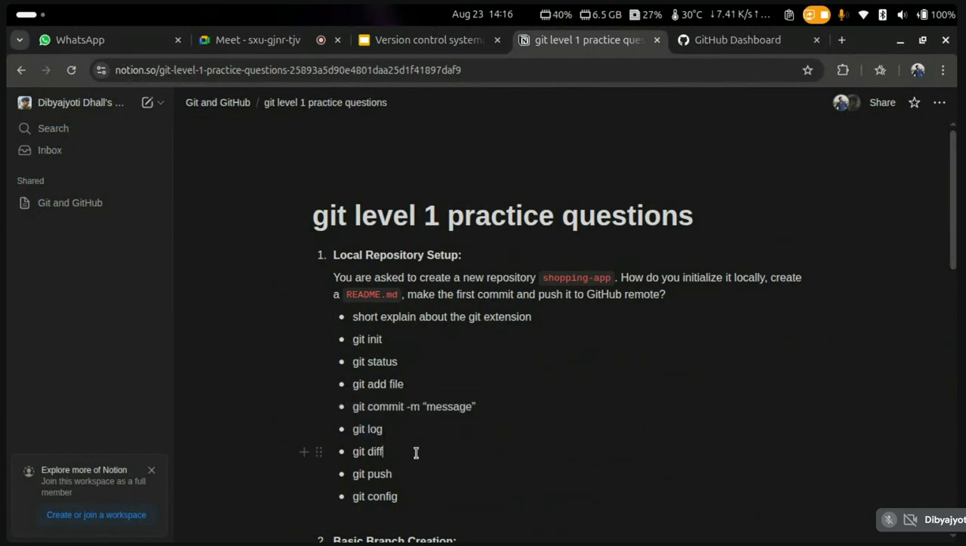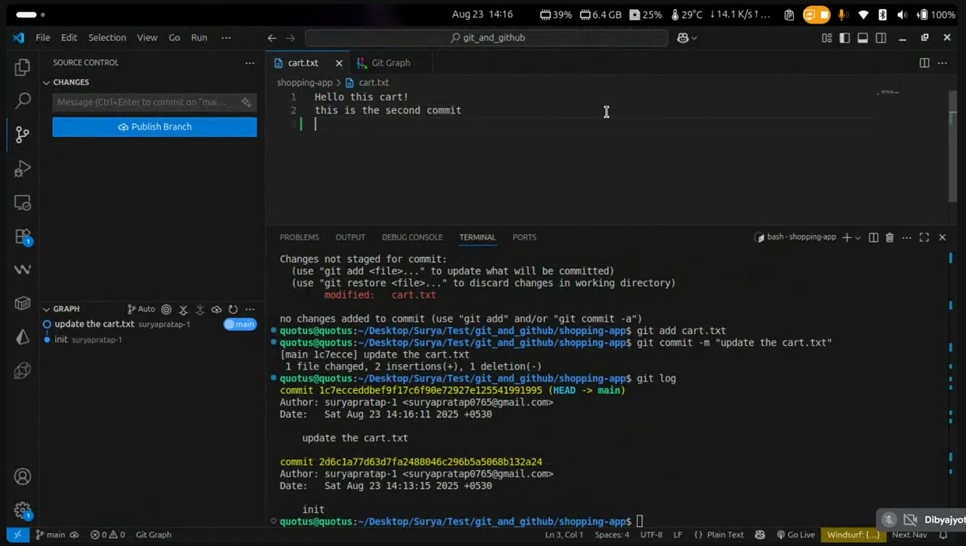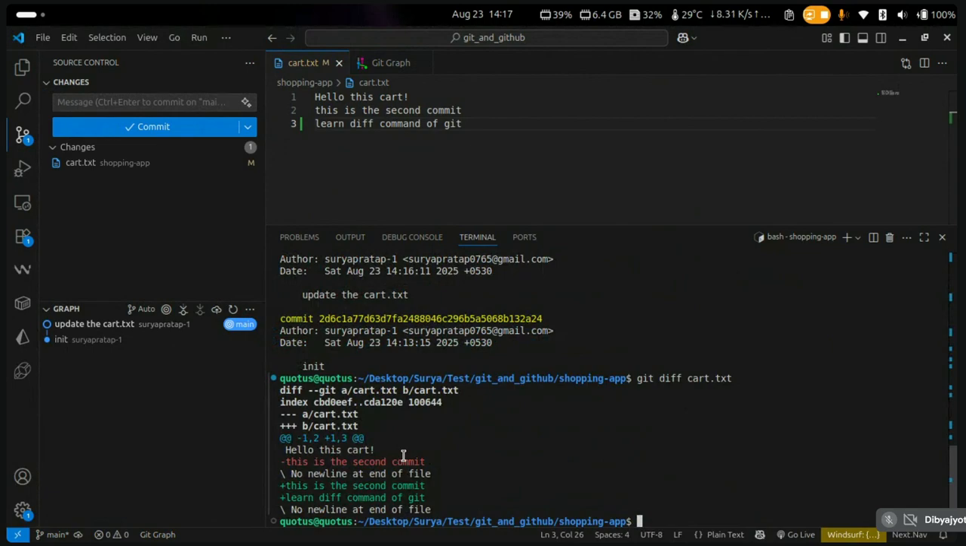We will see what is the command called git diff. Let's say we will add more lines to card.txt. Learn diff command of git. We are now learning git diff card.txt. Here you can visualize that initially it was hello to this card, and a new line at the end of file. These are the lines that we have added.